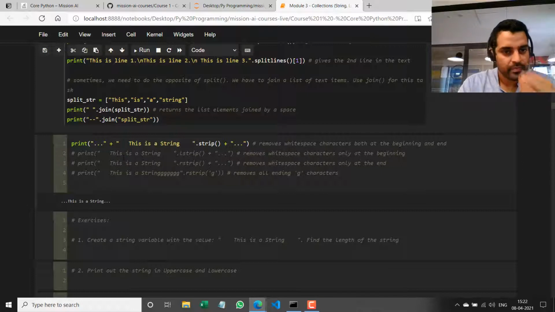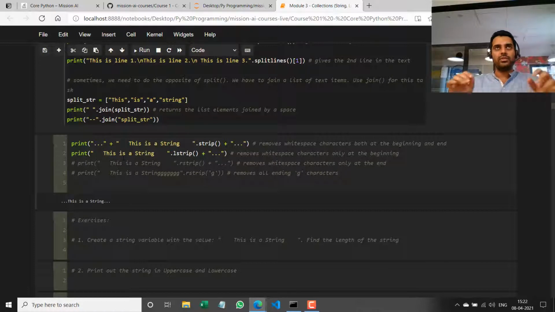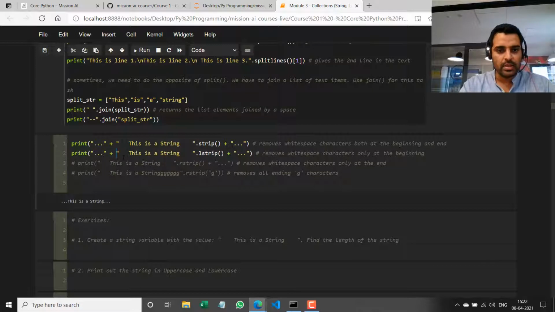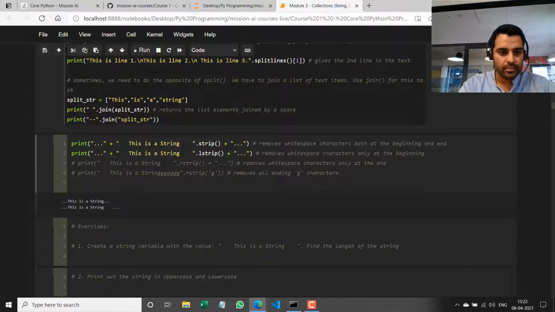Similarly, I can now strip, which removes both the left and the right side spaces, right? Now, if I wanted to remove only the left side, that is the leading spaces, then I could use lstrip, basically saying the left side needs to be stripped of spaces. So if I run this, you can see the left spaces have been removed, but the right space is intact.